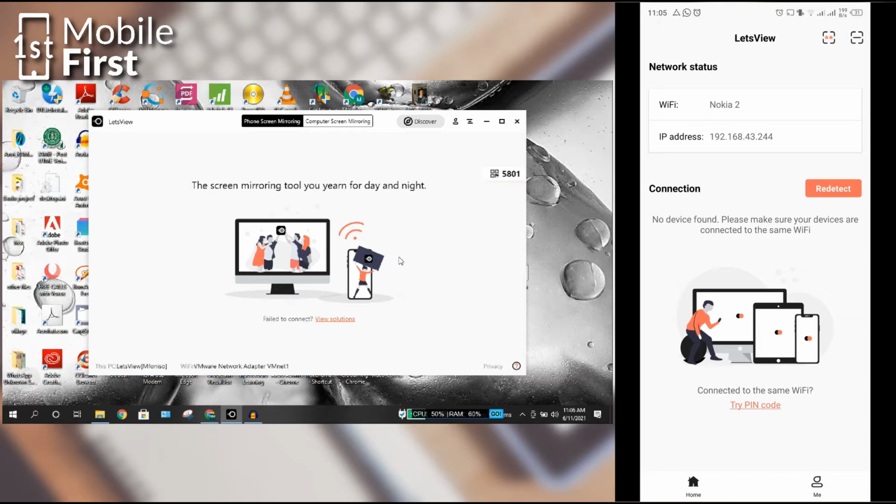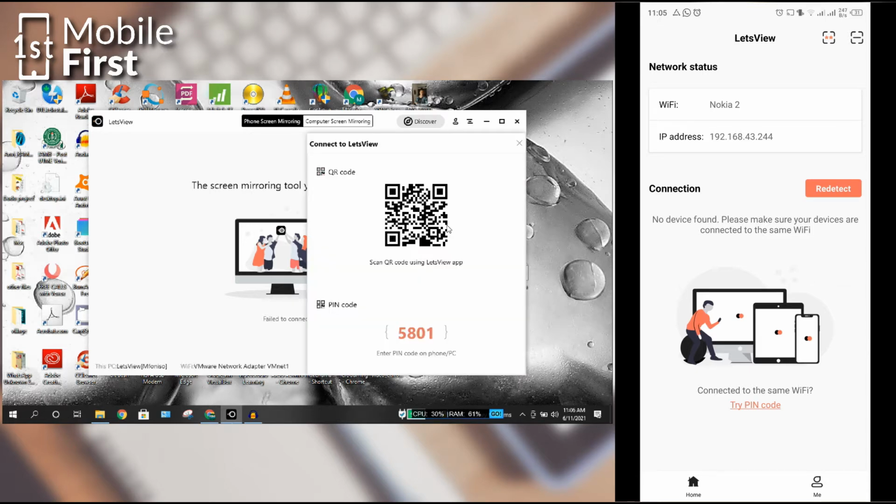So once you have downloaded the Let's View app, now we have the Let's View app running. So we have to create a connection between our smartphone and the Let's View app. There are two options. You can either scan the QR code or you can use the pin. So in this case, let's scan the QR code.